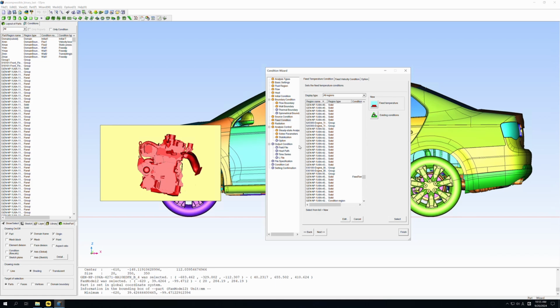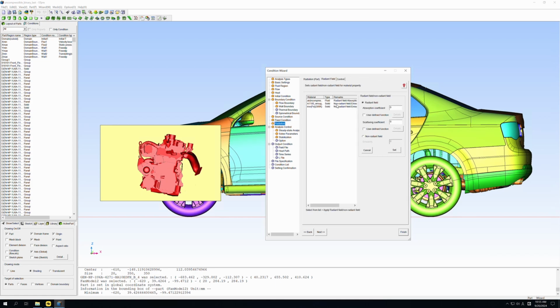Next, we configure the radiation settings. The air is treated as a radiation field, while the other solid materials are assigned an emissivity of 0.9.